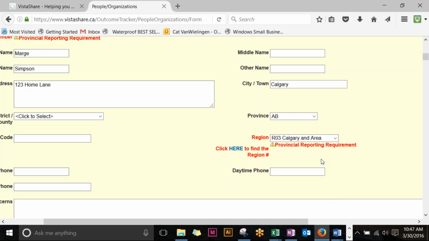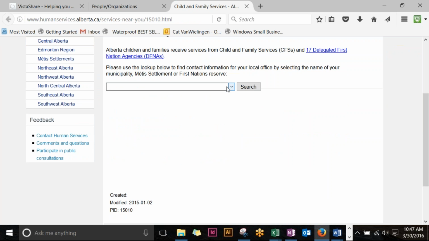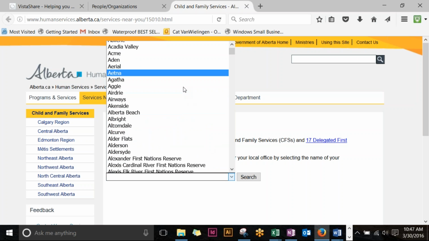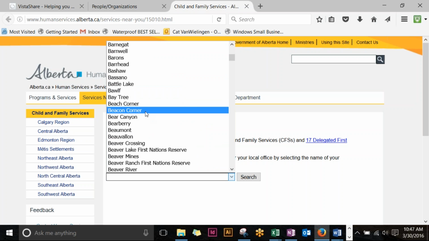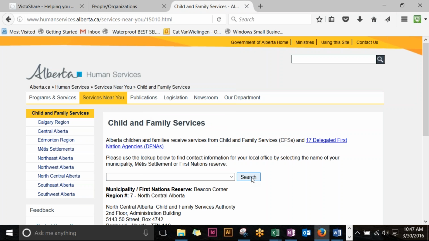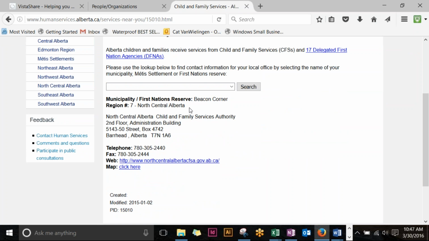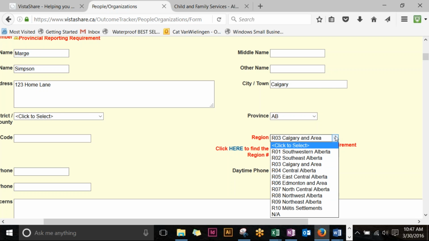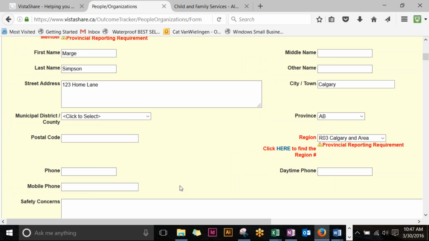If you're unsure what region to select, so Marge is coming from a community that you're just not very familiar with in terms of where it falls within these boundaries, we've designed a link into the form that allows you to access the Human Services website. It will open up in a new tab for you, and you can search from this list of all of the communities in Alberta. So let's go with Beacon Corner. We'll hit search, and it tells me that it's located in Region 7. And so I can go back here and select Region 7. So that's a nice little feature. Okay.